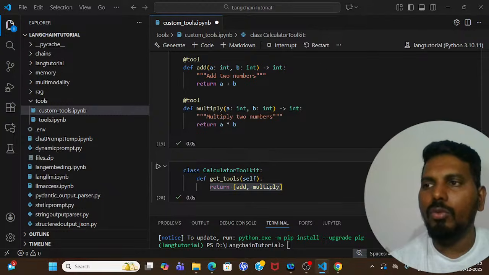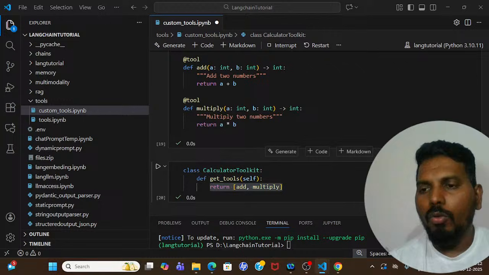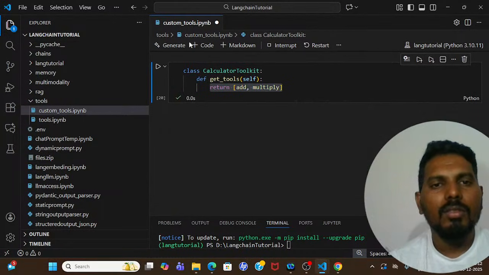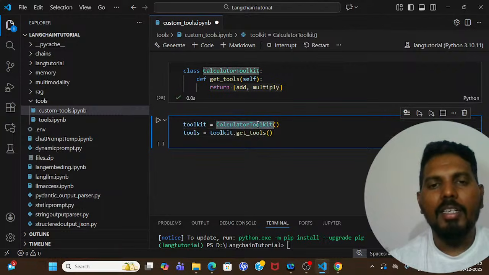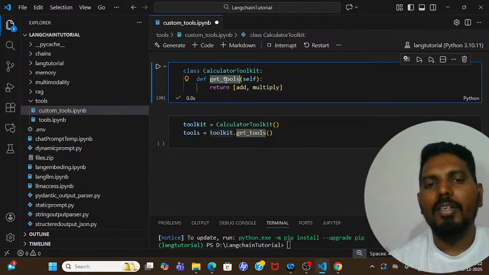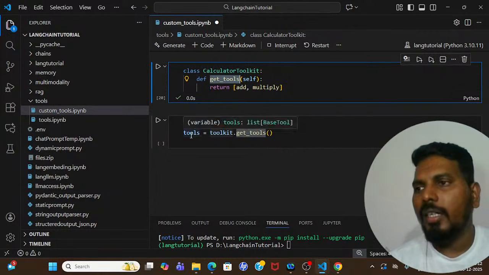then you can call these tools. So let me take this CalculatorToolkit class. Let me click a new code node. You can see that CalculatorToolkit I'm assigning to toolkit. From toolkit I'm calling the get_tools function. So it will give a list of tools. I'm storing that inside tools.